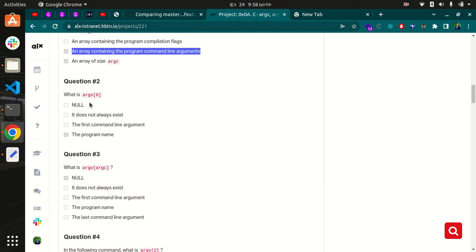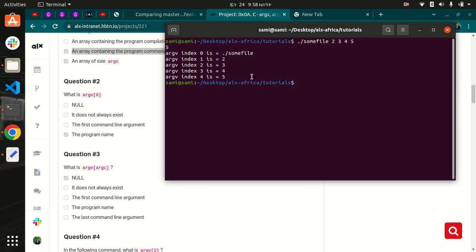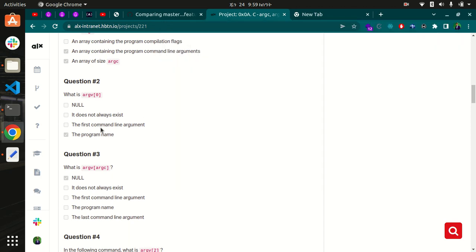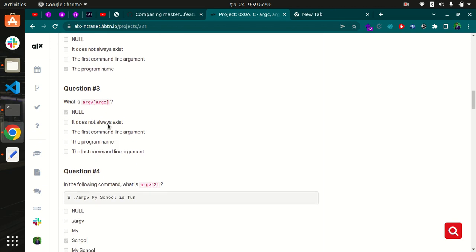So what is argv index 0? It is the program name as we have witnessed. So this is going to be some file. You can actually change the file name, but the program or executable file name is always going to be on index 0. So that is what we have answered here.